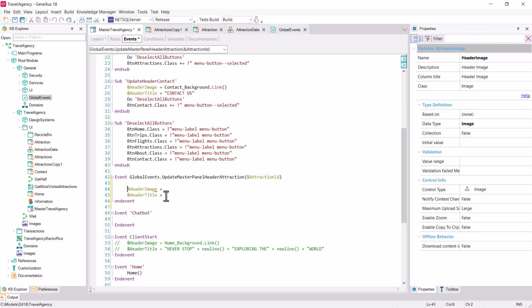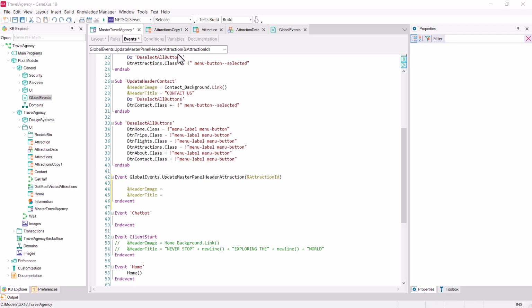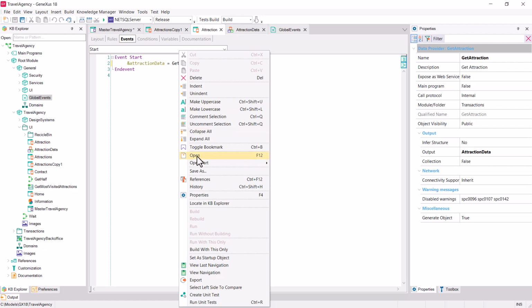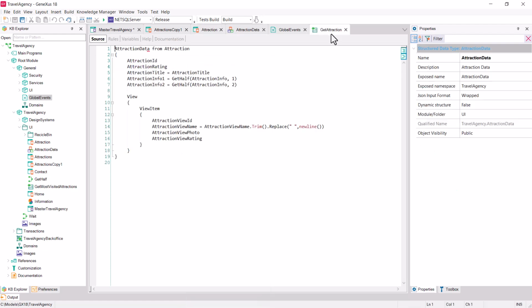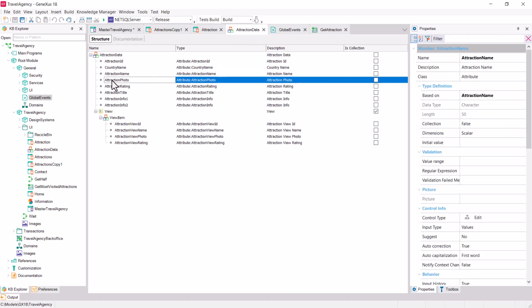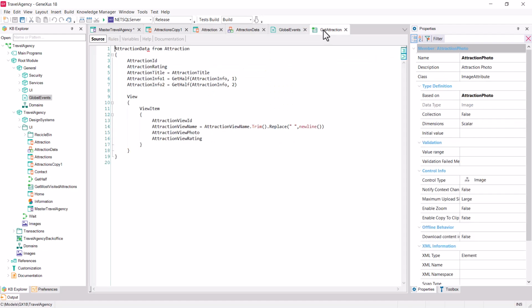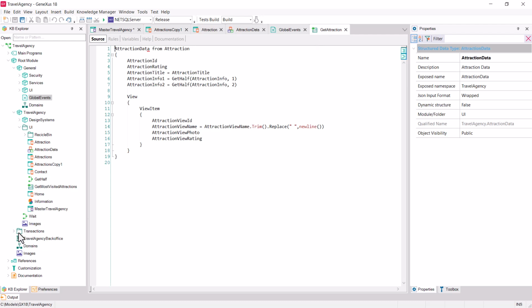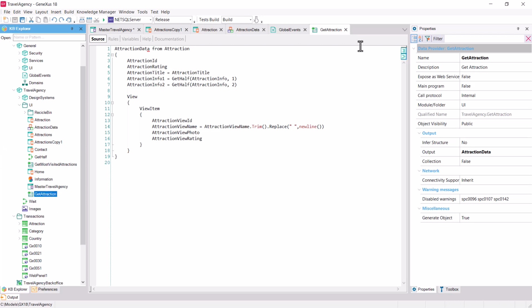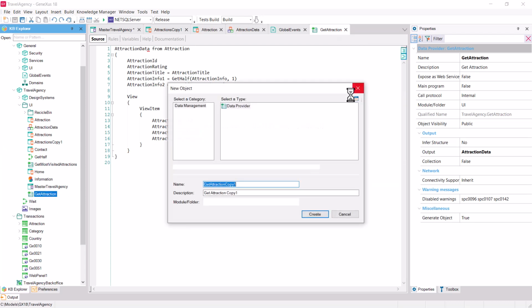If I want to be extremely efficient, I can do a save as of the data provider that I use in attraction to bring the attraction information in order to return only these two values loaded and everything else empty. It was saved by mistake in the transaction folder, so I'll move it to this other one. I do the save as, assign it this name.